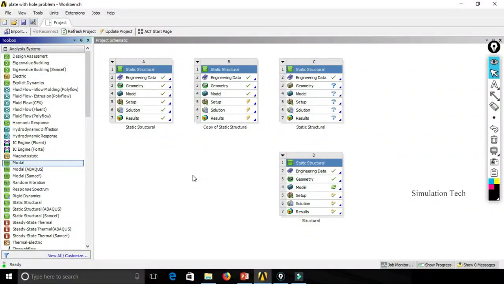Okay, so in our previous session we already explained the analysis system. For example, if you want to work on any particular analysis, like rigid dynamics or static structural, all you need to do is click on that analysis, drag and drop it over the project schematic, and you can work on them individually, right? I already have 4 different systems, A, B, C and D. First we will see what each and every component means.